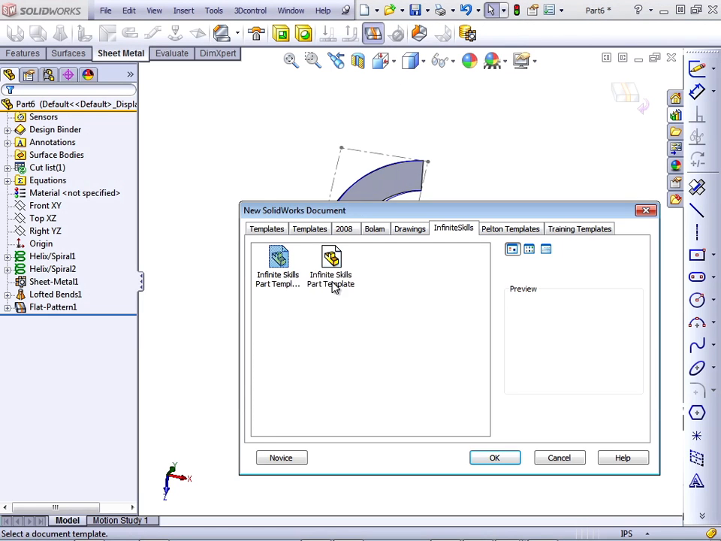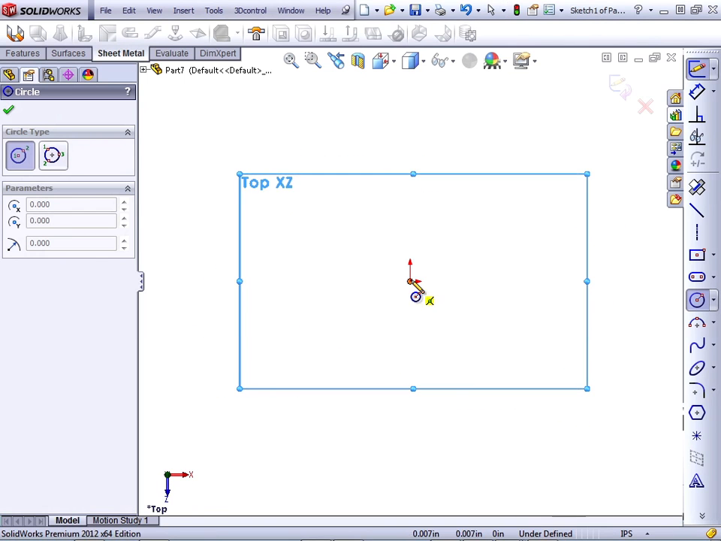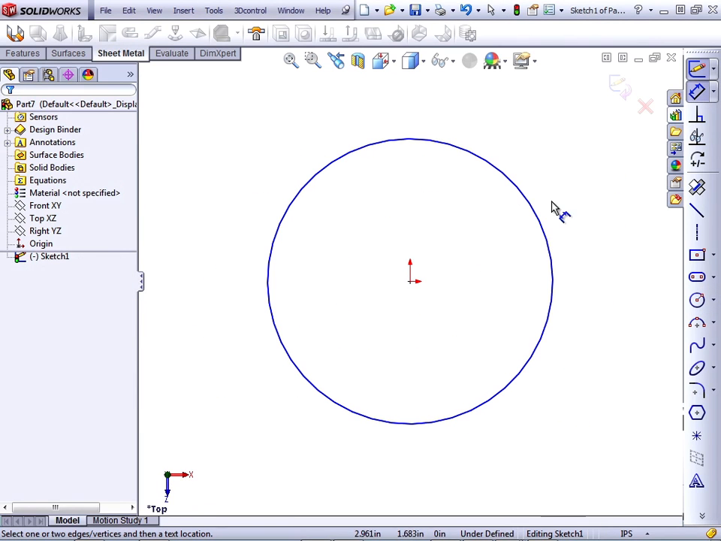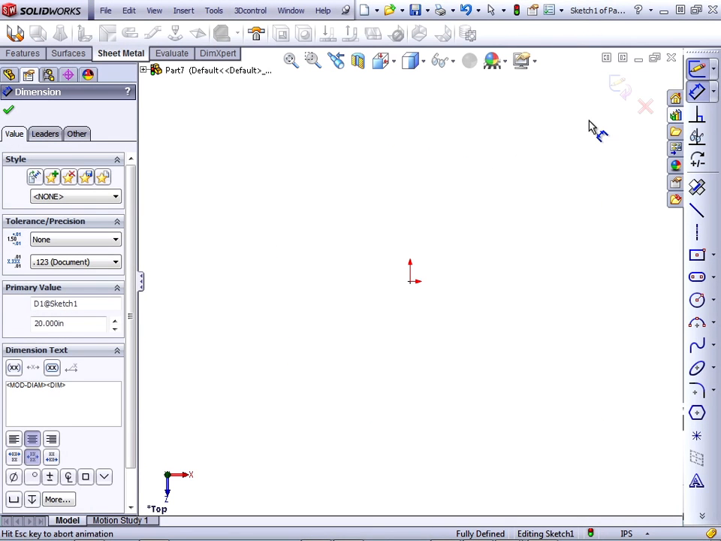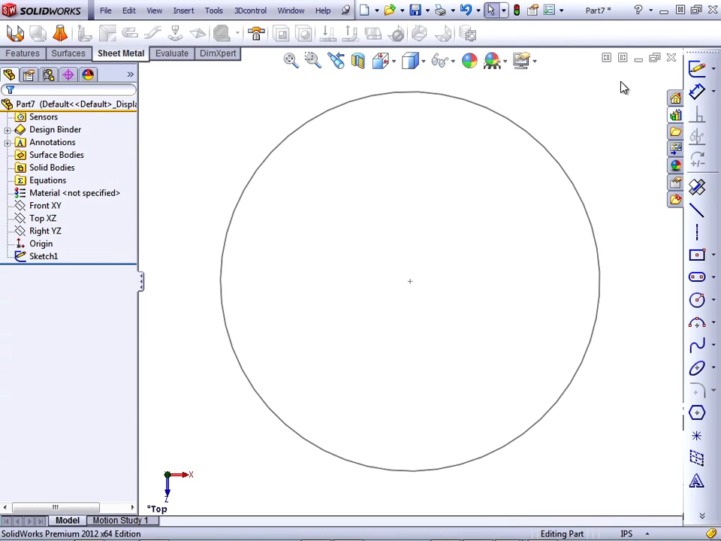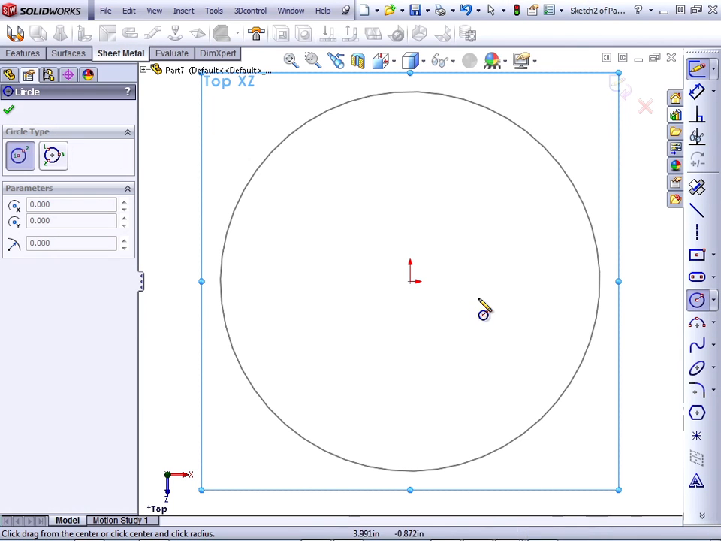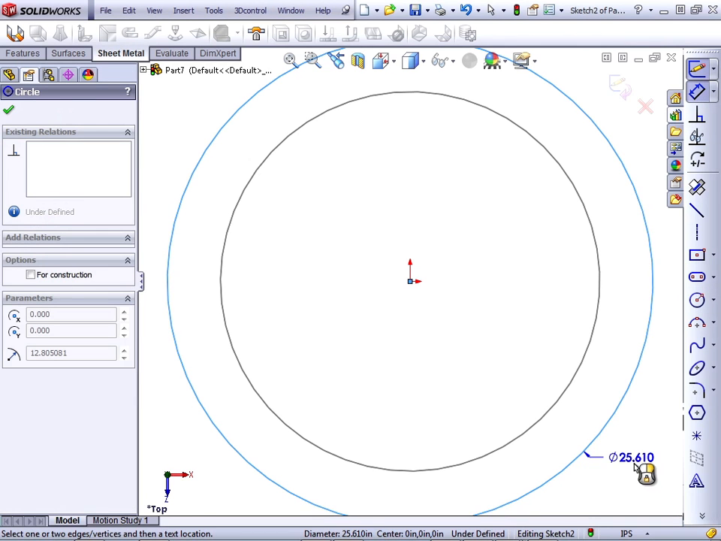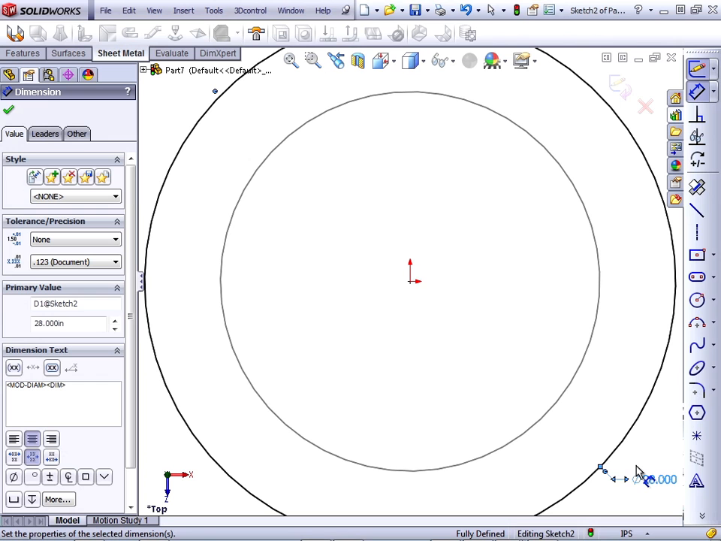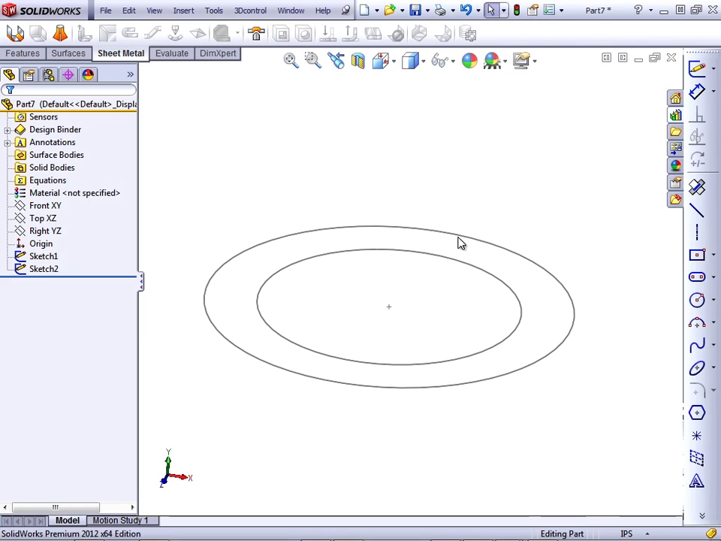Create a new part from your Infinite Skills part template. On the top plane, create a circle and give it a 20-inch diameter. Hit F on the keyboard to zoom to fit. Exit the sketch and then open another sketch on the top plane and draw another circle. Make this new circle a 28-inch diameter and exit that sketch as well. If you're wondering, yes, you do need two separate sketches in order to do this.